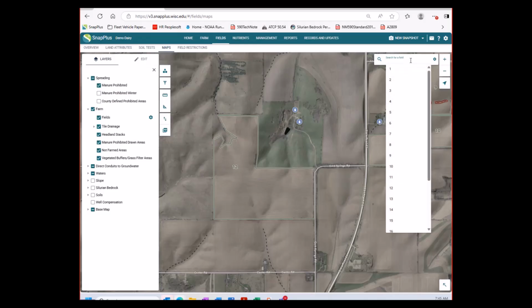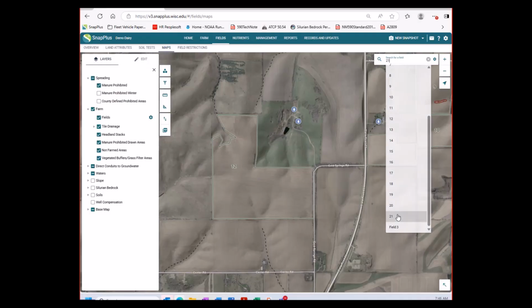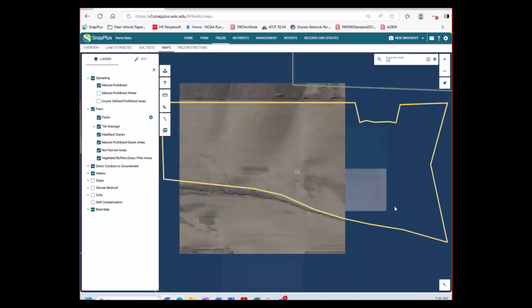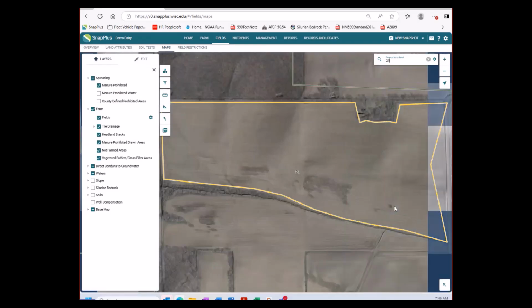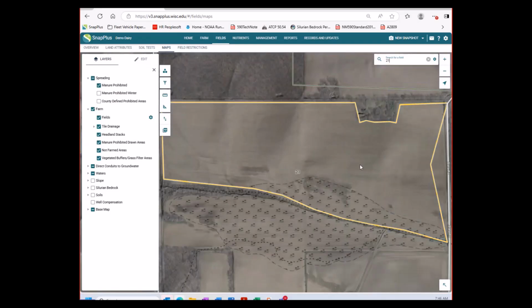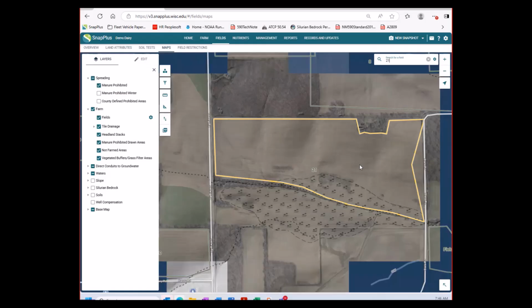I can either type in the field name or use the scroll bar to search for the field that I'm looking for. Once I click the field or enter in the field name, SnapMaps will automatically zoom in to that field location.